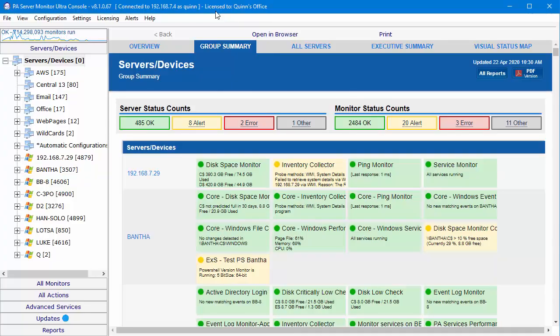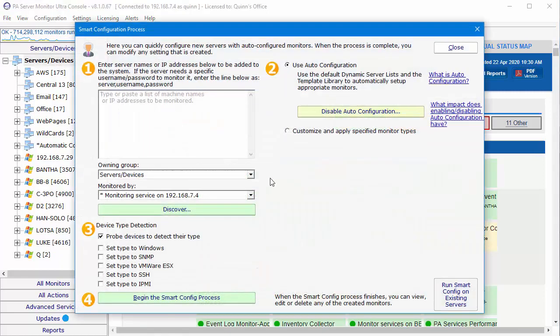I'm going to show you a very useful tool that you can use when you need to add multiple servers or devices all at the same time. It's called Smart Config. You can find that under the configuration menu, select Smart Config, and here's our menu.